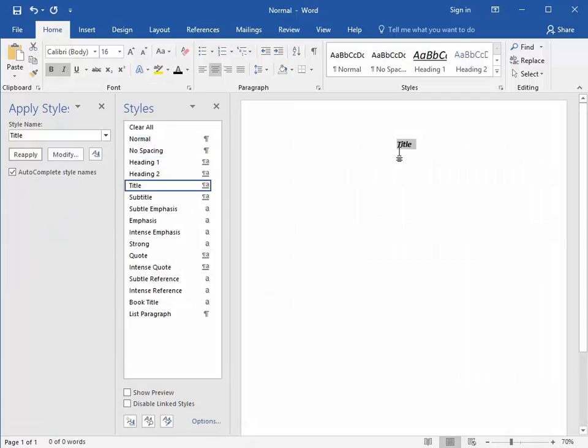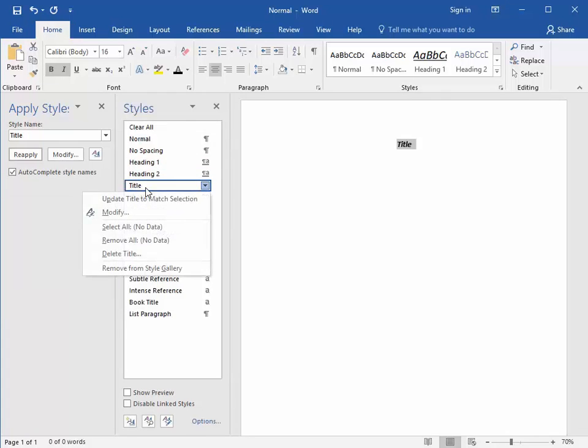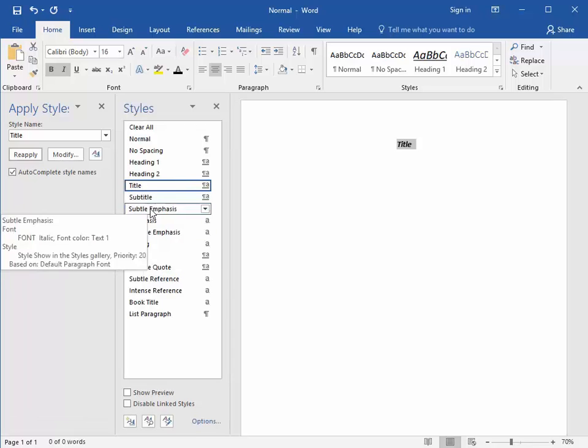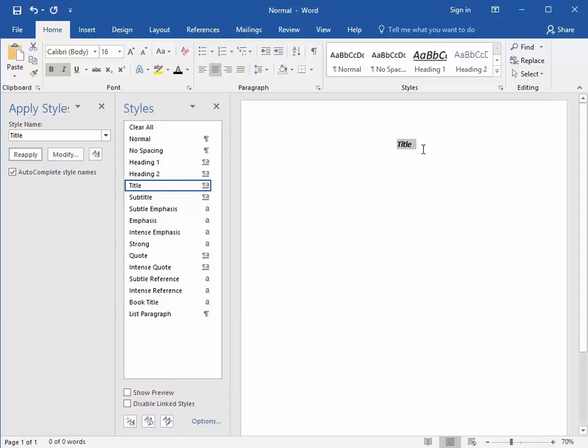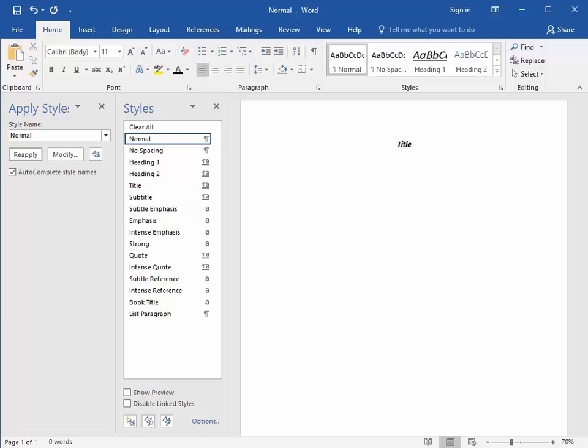And then with the modified text selected, you right-click on the style that you want to modify, and you simply click on Update Title to match selection. And just like that, your title now takes on the desired format. And I'm going to do the same exact thing for my heading 1.